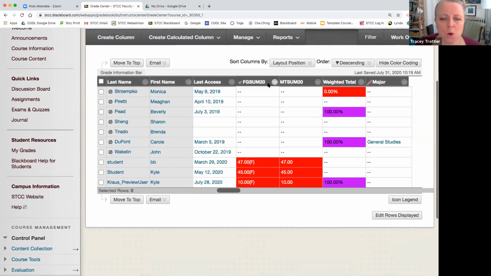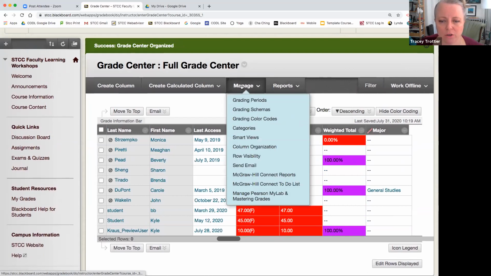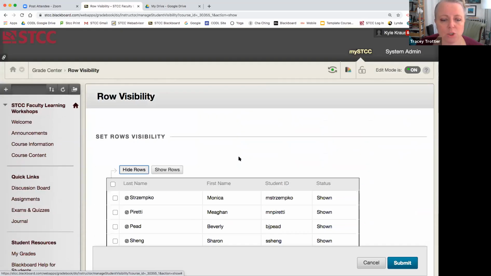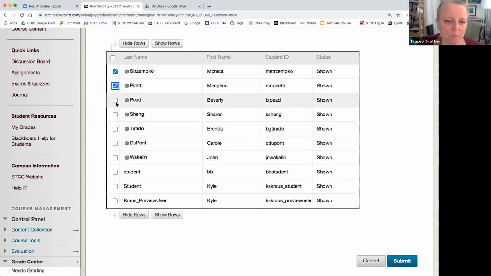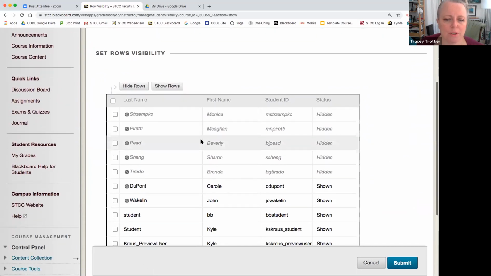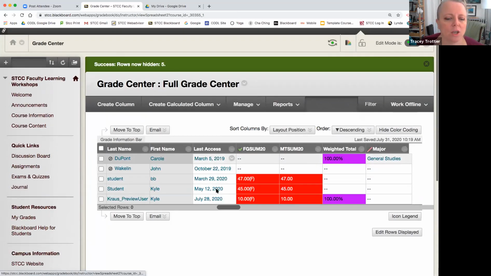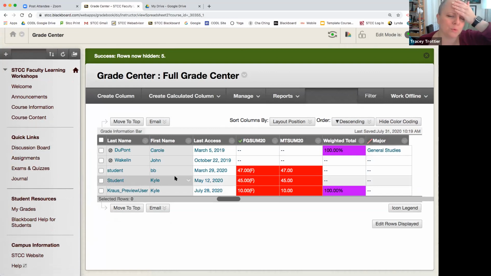Okay, so the next thing I want to talk about here is row visibility. I have the ability to also hide particular students for whatever reason I want. If I wanted to hide a bunch of students temporarily, I don't know exactly why you would do that, but you could hide these and then this would come up. This works more at a school where, now with the ILP and automatic grading, you don't see the students who are unenrolled.